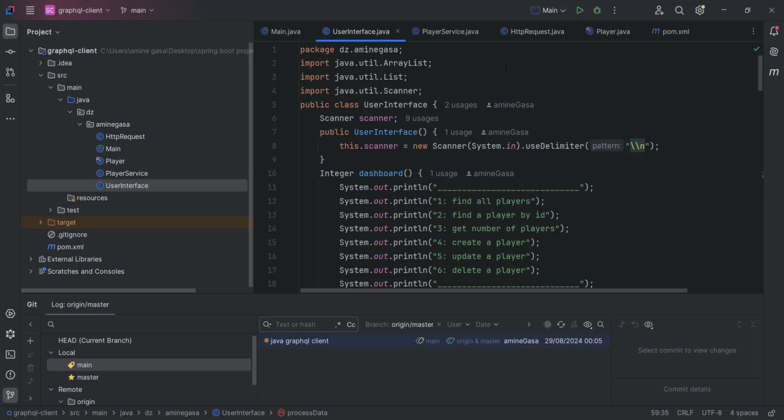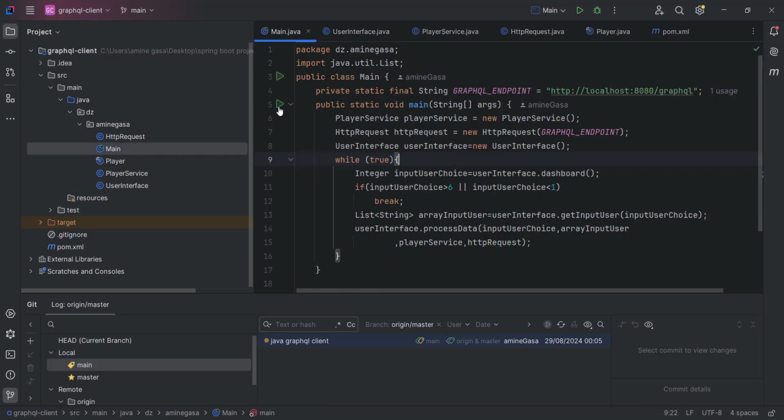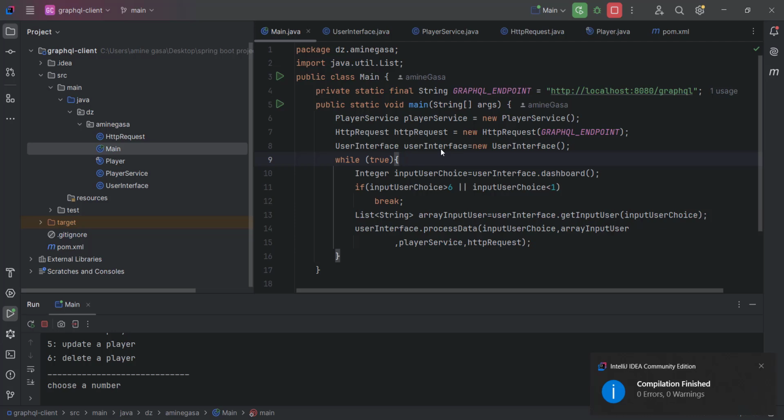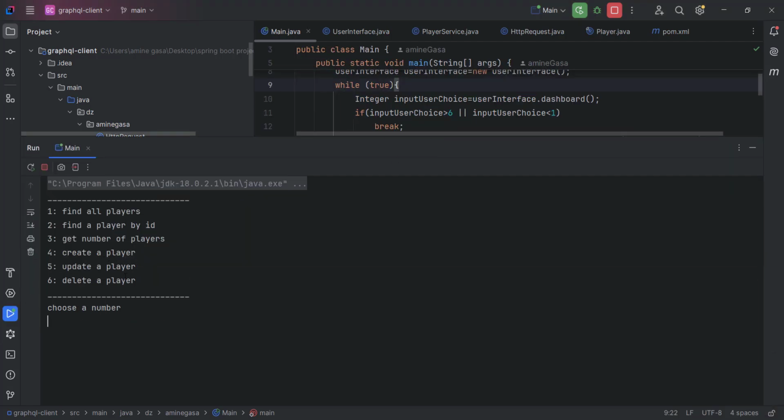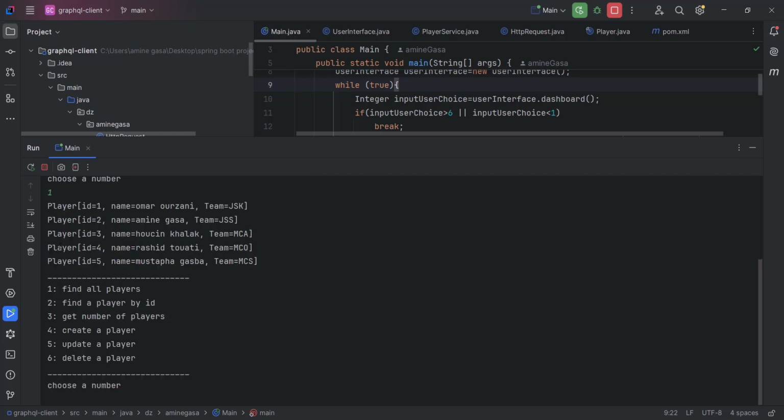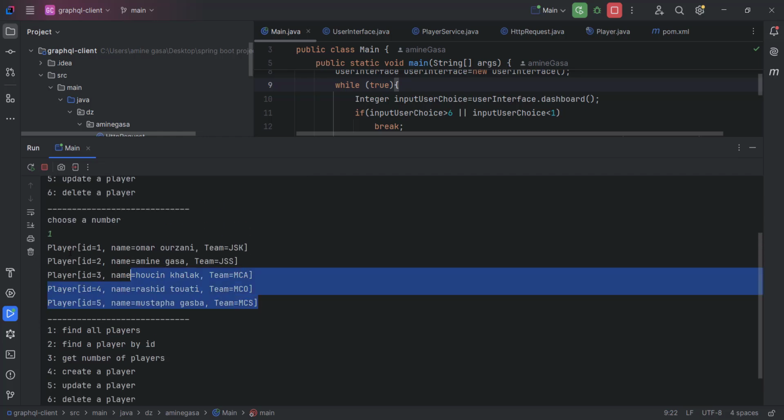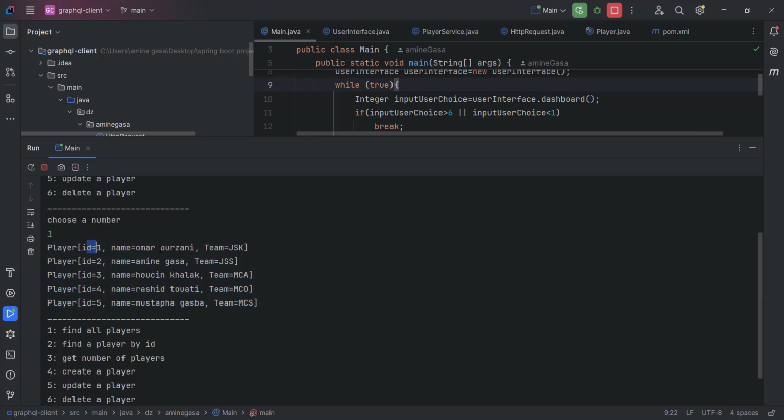So here I run. This is the main class. This is the dashboard. I can find all players, find a player by ID, get the number of players, create, update, and delete. So here choose a number. Let's try to fetch all players. I type 1. As we see here, these are all players with an ID, name, and the team.